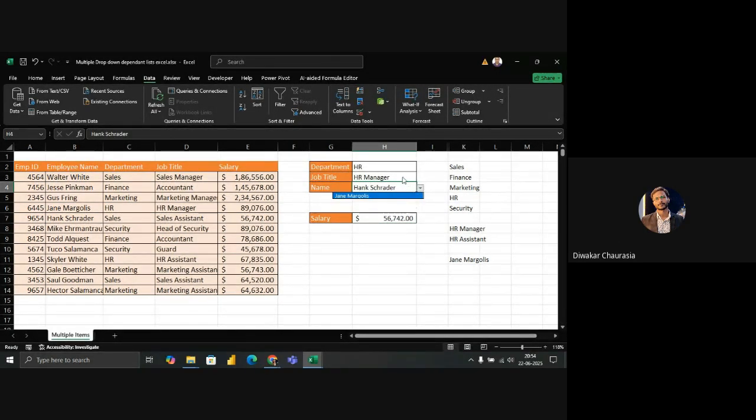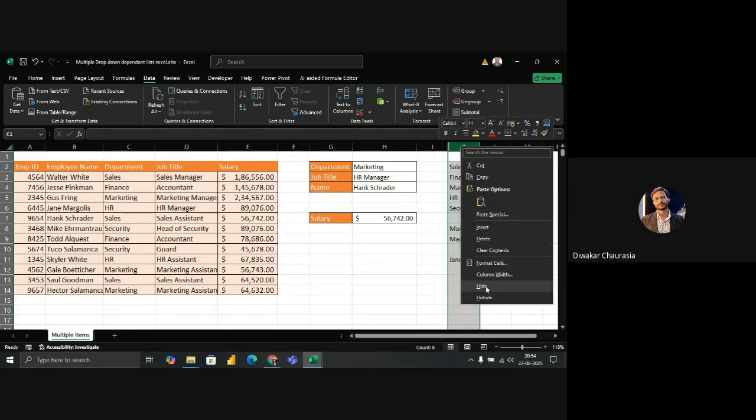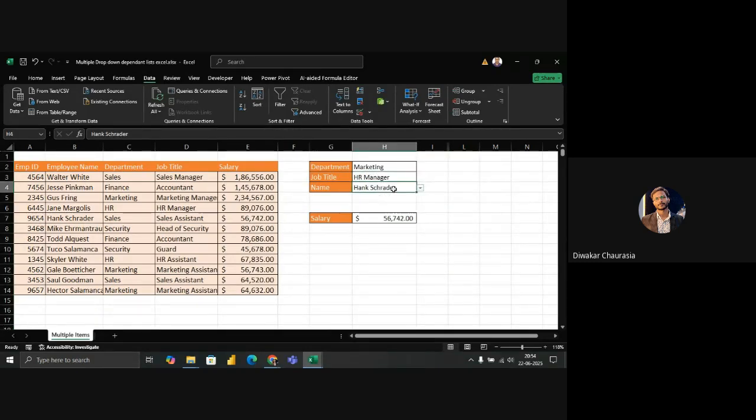If you change the name, let's change the department here to marketing. You can hide whatever rough work you have done. Marketing, and then marketing manager. See, the salary is changing accordingly. Clear? That hidden part is required for it to function, right? Yes, it is required because you have given the range in this data, so you cannot delete it.